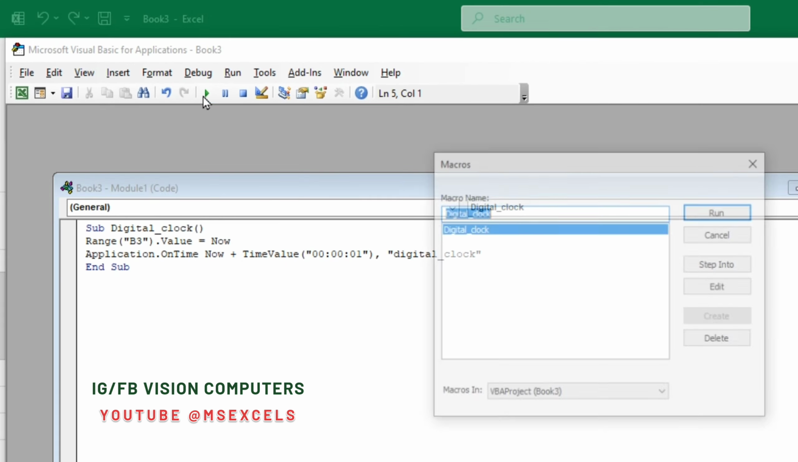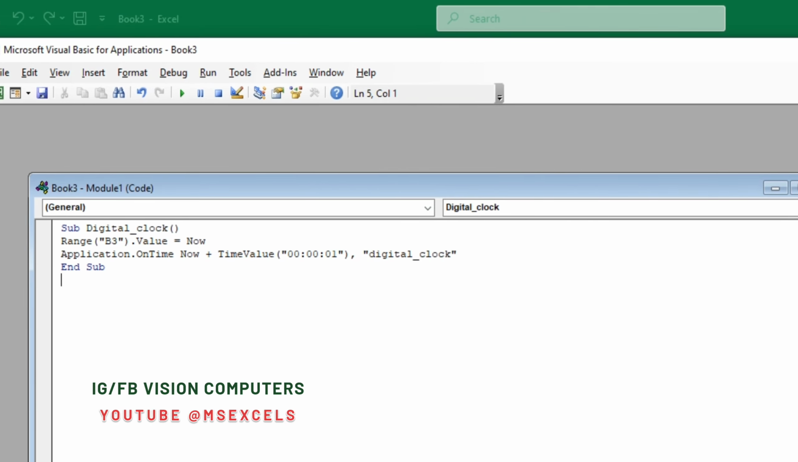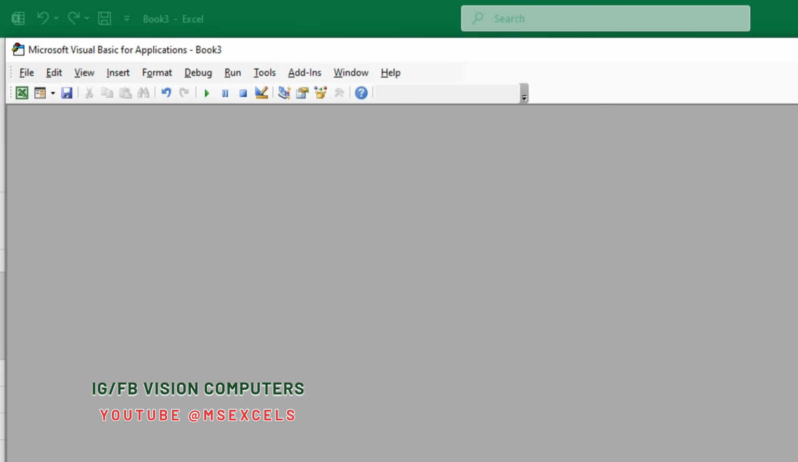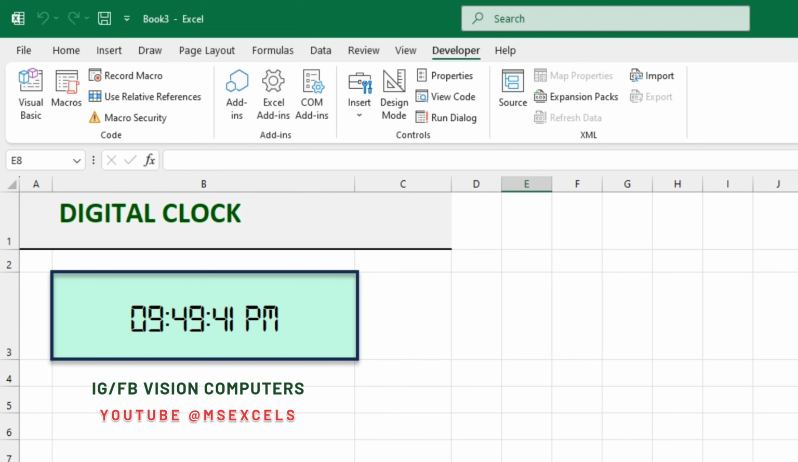Click on Run. Close window. See the result. The cool digital trick is working.